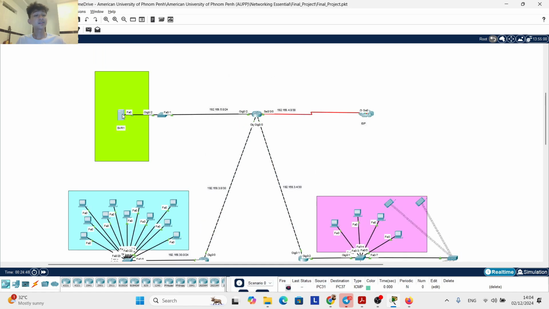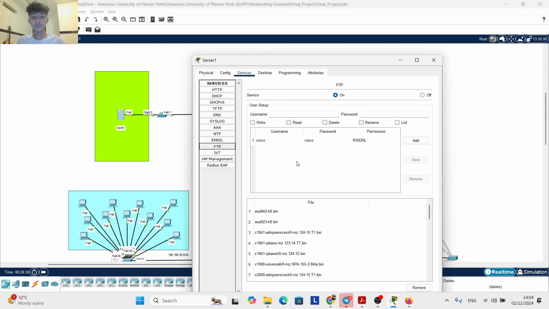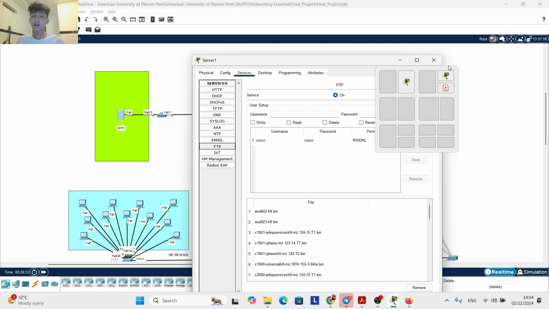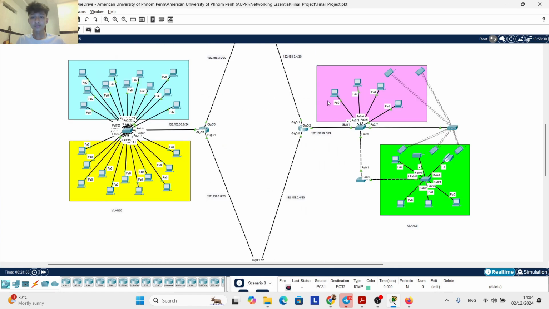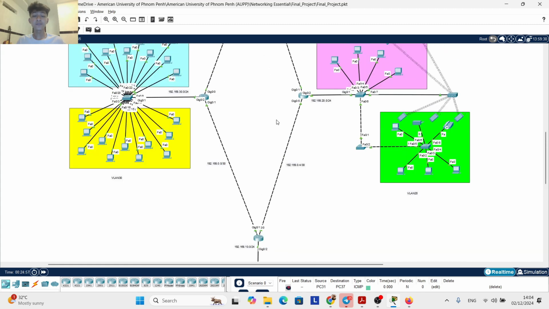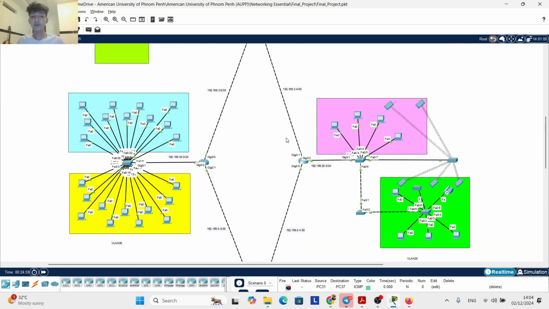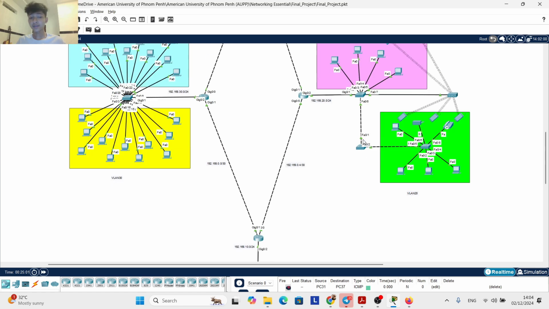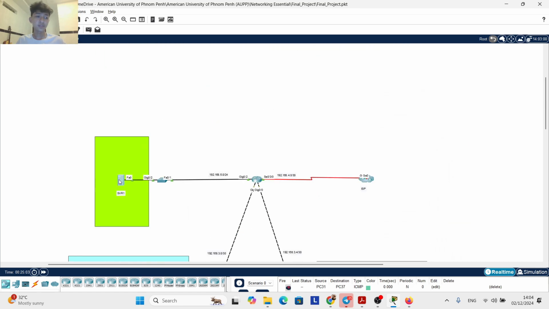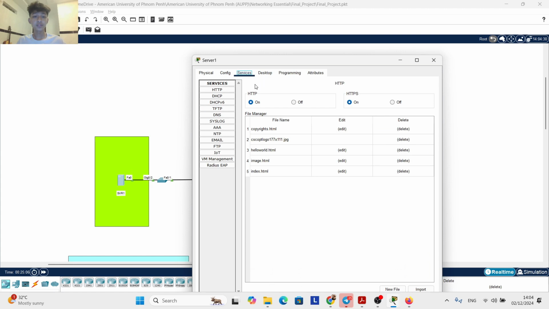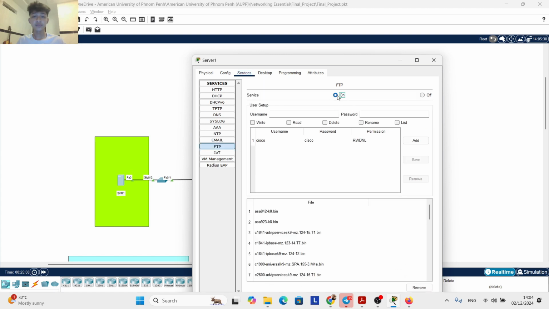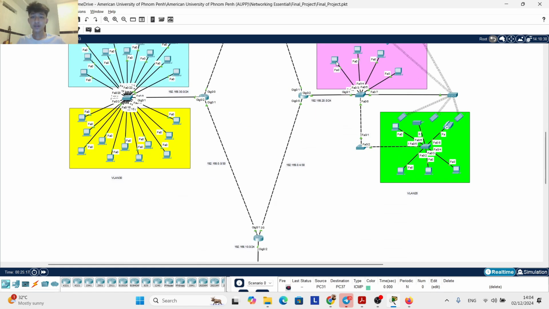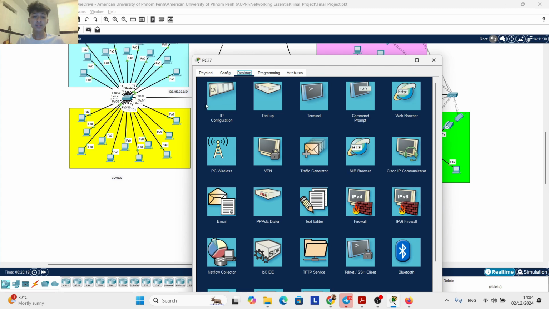Second, I configure the FTP server so that all the clients in this network topology can transfer files from each VLAN. This is the configuration. We go to Services, FTP, and make sure we click on, and then we can just add a new user or use the default one, which is cisco, and we can connect to it by going to one of these client desktops.